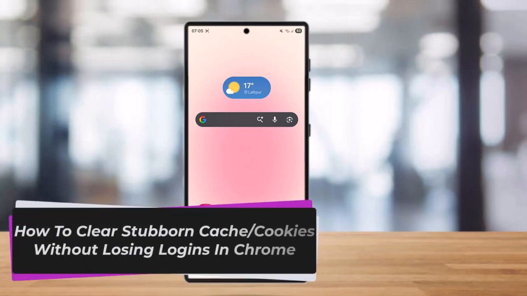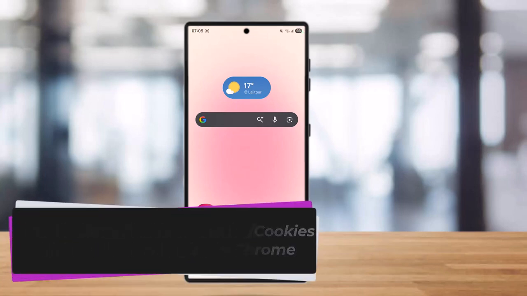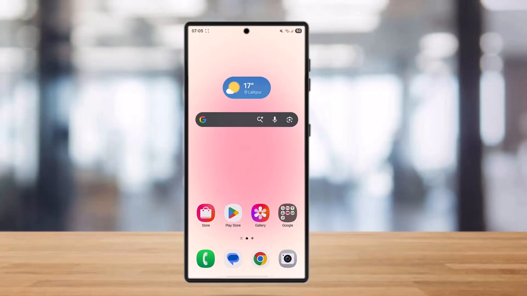So today in this video we are going to discuss how to clear stubborn cache and cookies without losing logins in Chrome. So without wasting much of our time, let's get straight into the video.